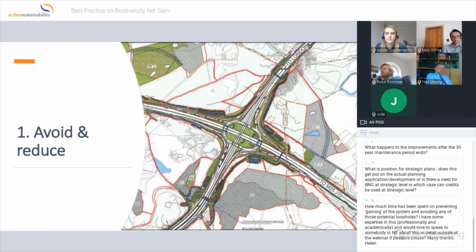The first one actually starts off with avoid and reduce. It just makes all the sense in the world, because as Nick mentioned, most of your life with biodiversity net gain will be a percentage increase. So the more that you take away, the more that you've got to give back. And avoid and reduce is just the go-to starting point for any construction project.